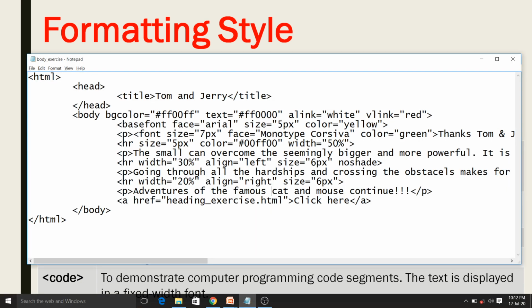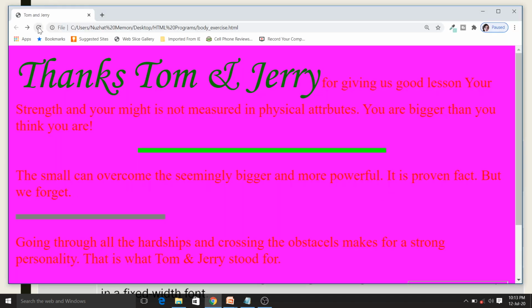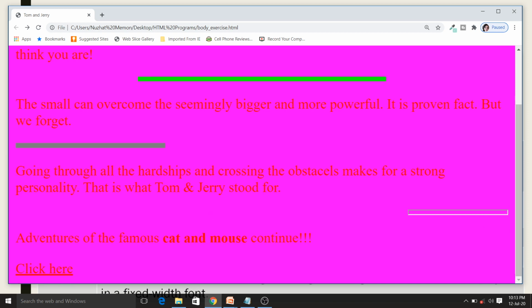Here I will write strong for the text cat and mouse, and I will close it. I will save the file. We'll see the output. It will display the text in a bold format. See here, it displays the text in a bold format. That is strong, a logical style tag.